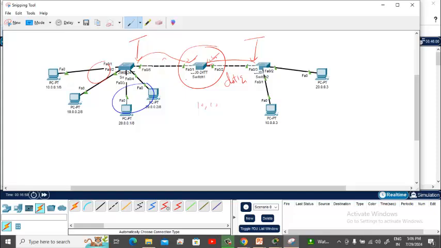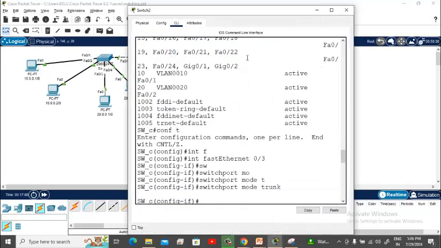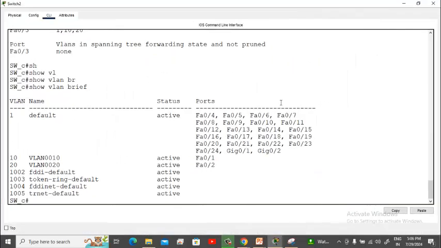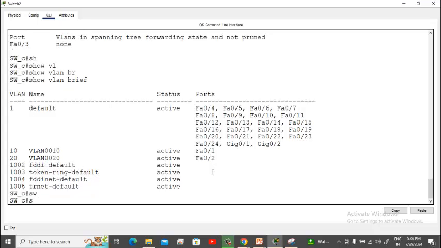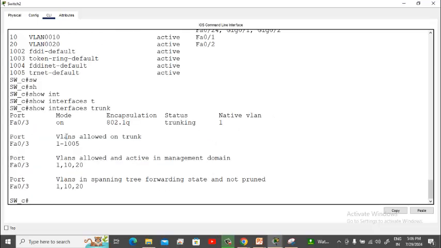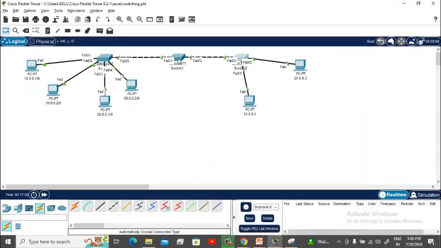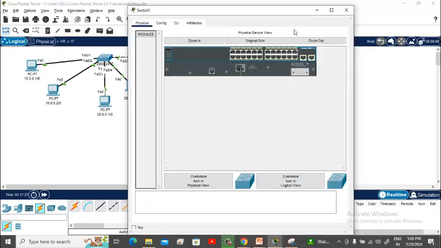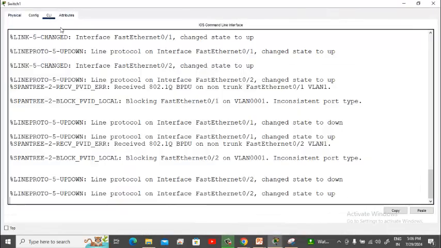I'll name this as switch B. And now show interface trunk. Ta-da! You see, these two are trunking because of N. What is meant by N? N means negotiation. This is trunking because of this .1q coming and negotiating. Because it was in auto mode, it agreed.